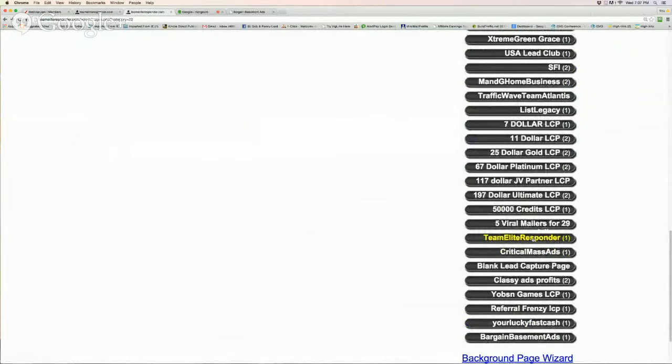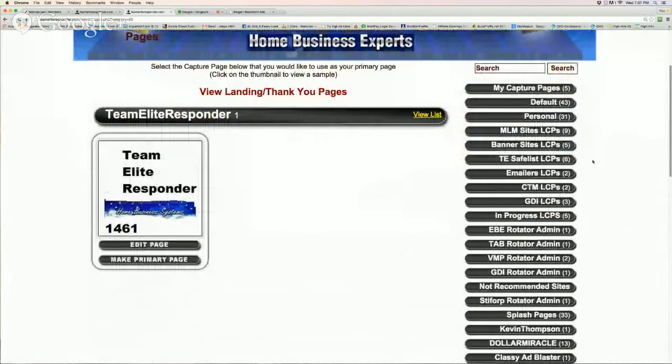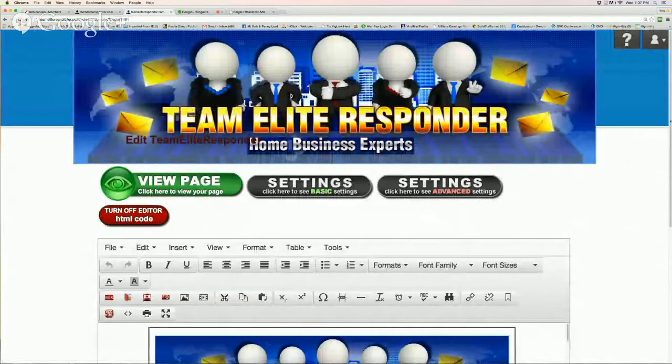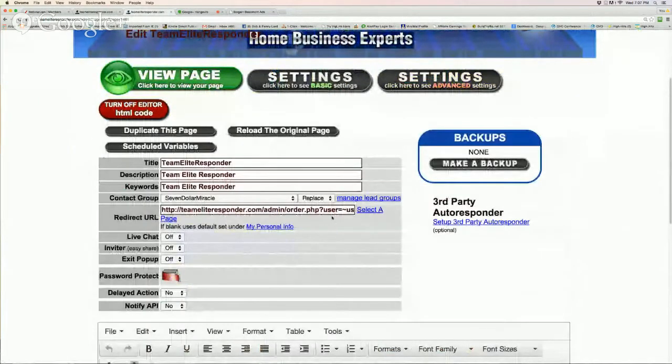So you click on TeamEliteResponder, and then you click on edit page, and you go to the settings here, advanced settings, and you can put the redirect, which is the page where you would want the person to go whenever they opted in. Now, you would want that to be your order page.